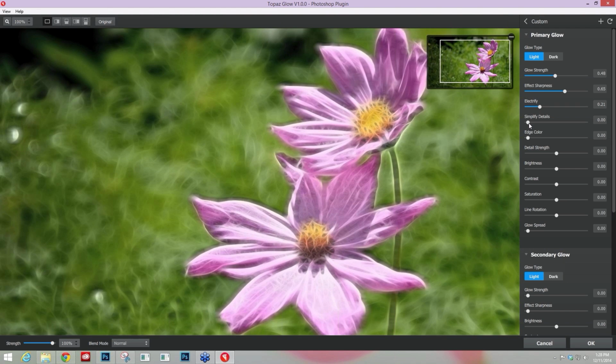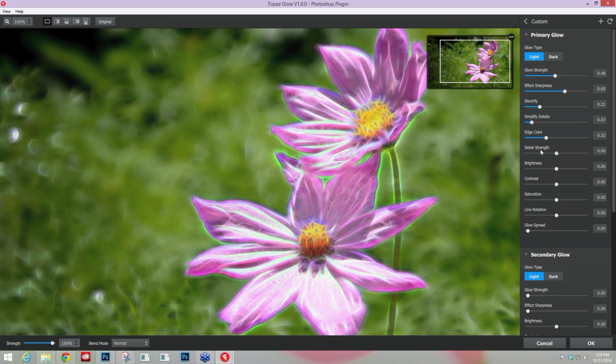And then we have the Simplified Details. We've already talked about this, but basically as you increase this, it's going to start to remove the smaller and less defined details in your image, allowing the stronger subject matter and sharper areas to really stand out. And then you have Edge Color. This is a really interesting slider, especially when creating these neon effects. The Edge Color is going to control or add saturation to the different edge sharpness effects that you added in.